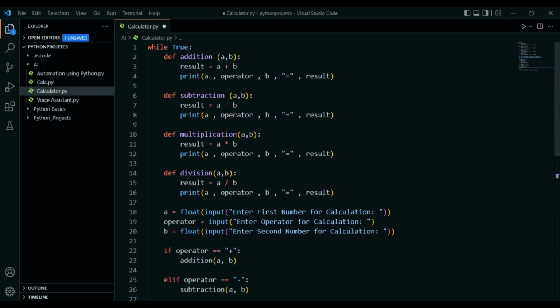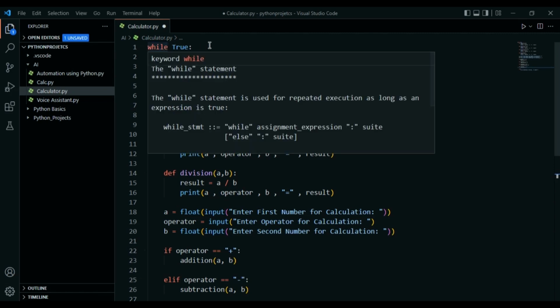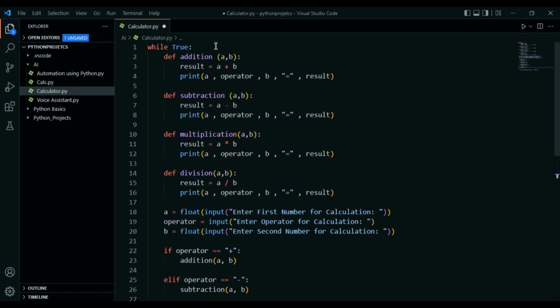All this code is guarded within the while True loop. This is a while loop so that this program can be run infinite times. While this is true, it will keep on running. Now let me give you a demo of how the project works.